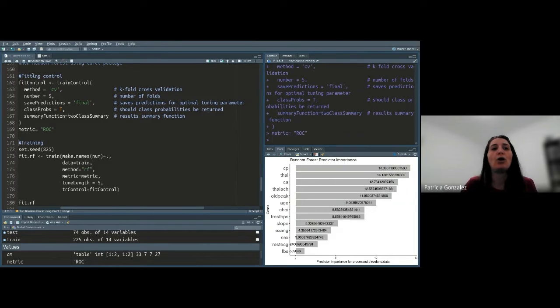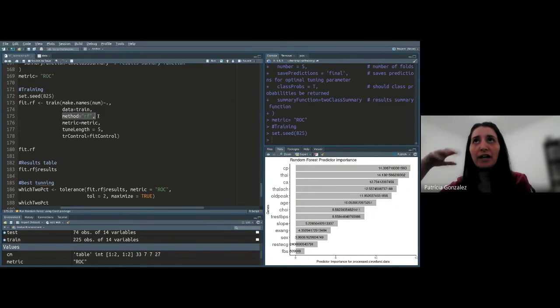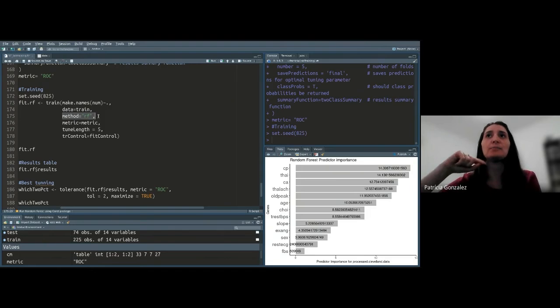Metric Hawk, set a seed again. Using the training setting here, I'm going to train the method RF. It's the traditional one first. We have several other methods, and it depends, with some variations inside caret, but this is the traditional one.